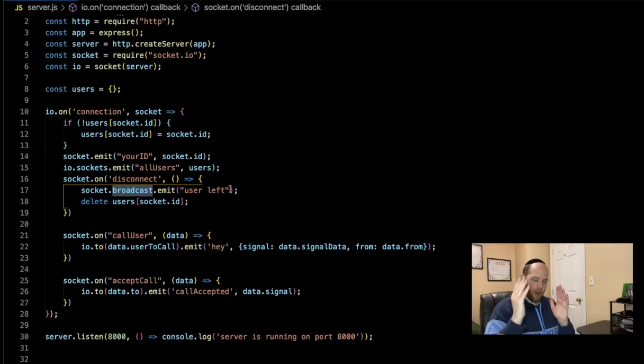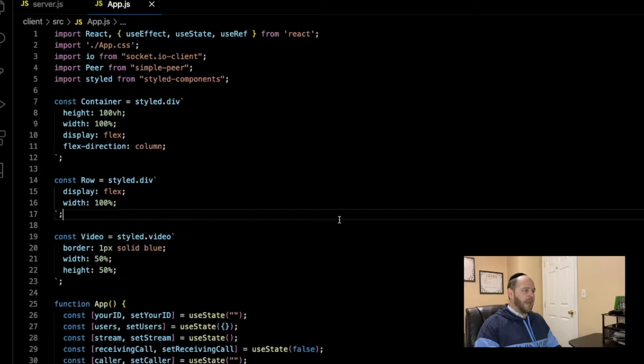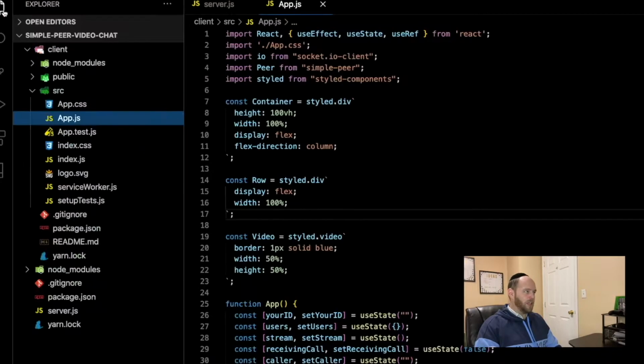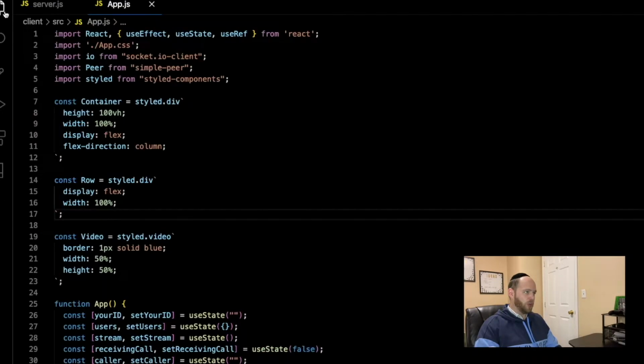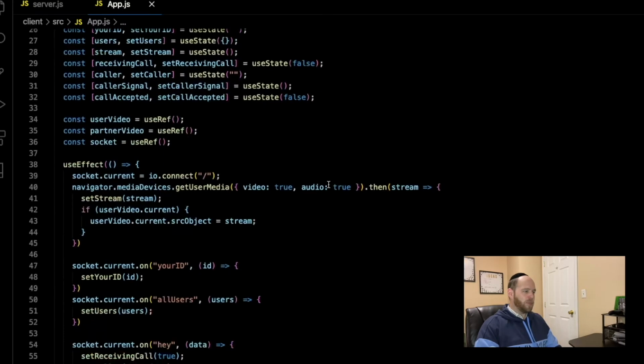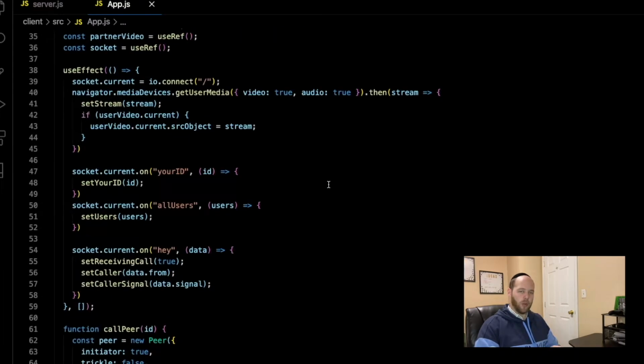We just have two people that are connected at once, and that's all that this really supports. Okay, so moving on to the actual app file that exists within the client folder in the source folder, there's a file called app, and this is going to be pretty much housing all of our client-side code that relates to this WebRTC video chat application.